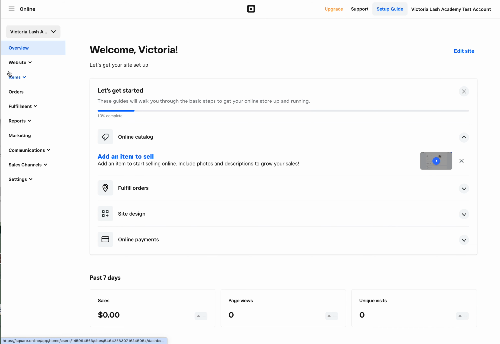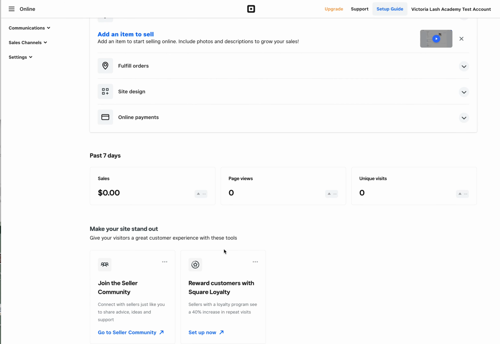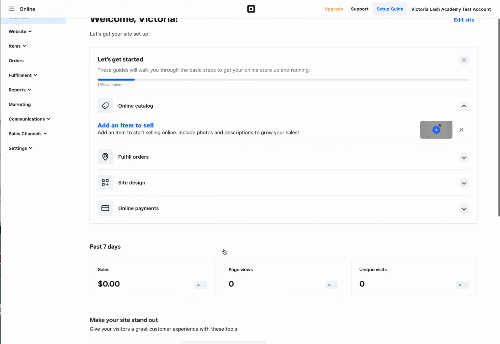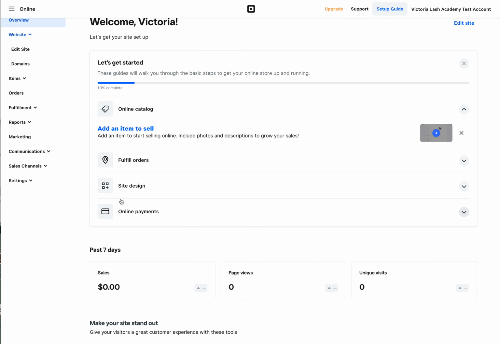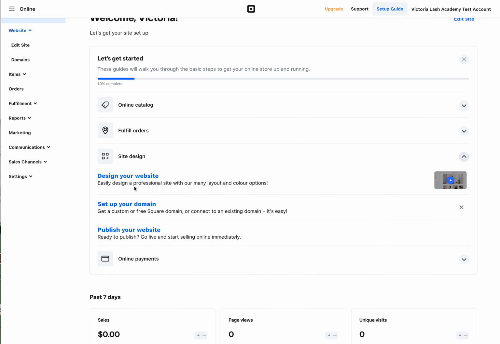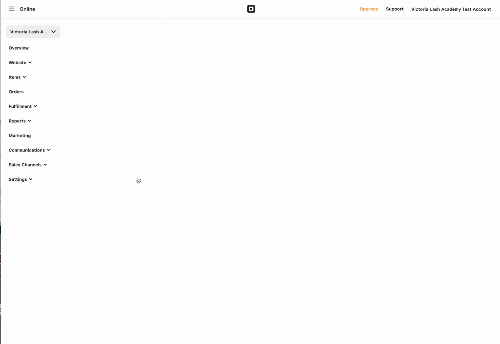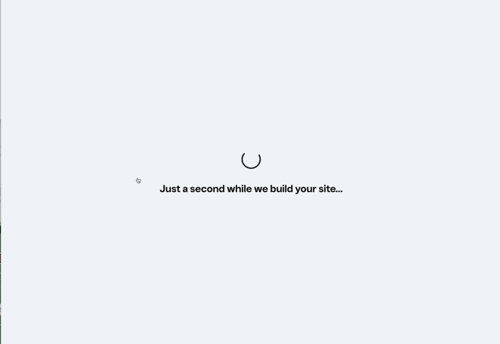So this is what the online site looks like right here. Okay, so you can have a look around. Kind of might look a little bit scary at first. So what we're going to do is, let's see here. Sometimes their AI will generate. Let's go to site design. So let's do design your website. Let's use one of their website builder tools.